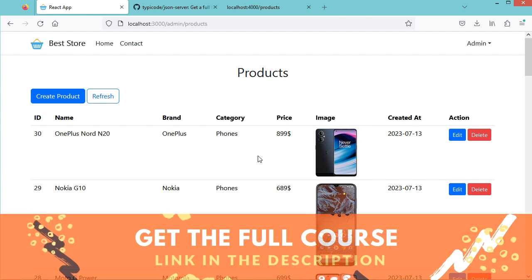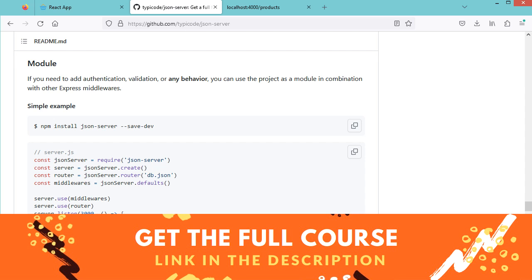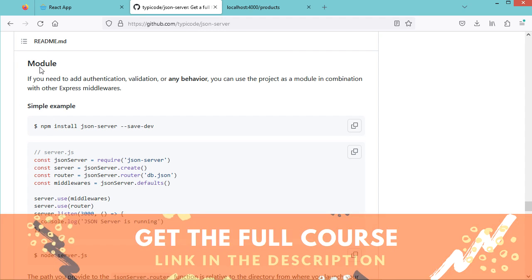Now I will show you how to create new products. So when we create a new product, we should also upload the product image. But JSON server is only for JSON data, and in this video I will show you how to configure the server to allow us to upload images. So let's go to the documentation website of JSON-Server. And here we can see that we can start the JSON server as a module.